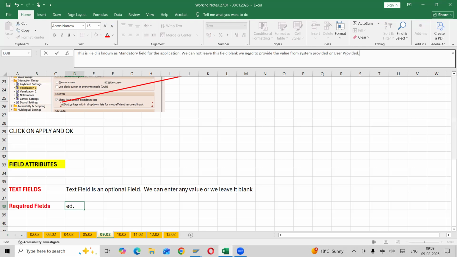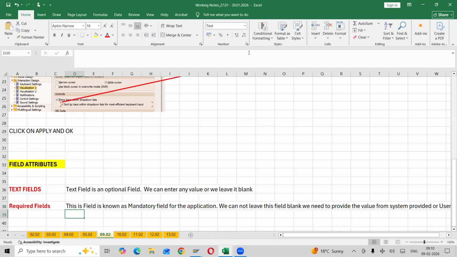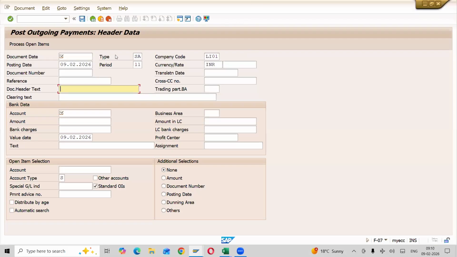So how can we tell whether it is mandatory? On the top right corner, there is a tick mark. You're able to see that on the top right. So that is nothing but a mandatory field. Which fields are showing as mandatory on this particular screen? Document date and account, right?